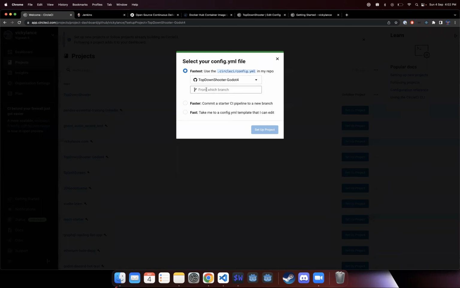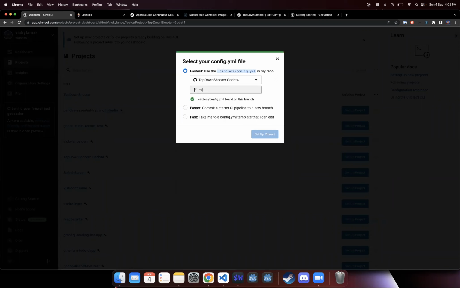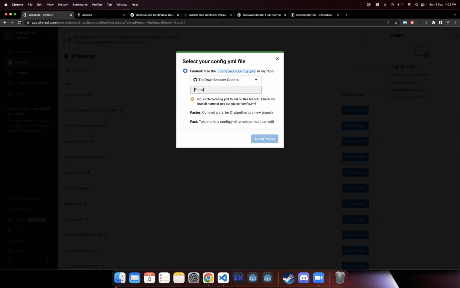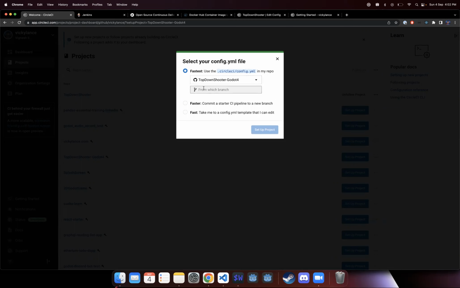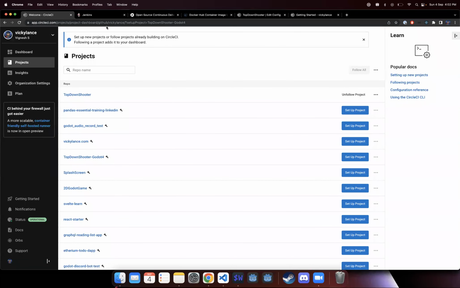And for the branch, you can choose the main branch of your development. So if it is main, you can just type in main. If your main branch is master, then you can type master. Whatever is the main branch that you want to use for your Godot project, use that. Then you can just click on set up the project and it'll automatically set it up for you. Just make sure that you have the file. For now, we'll go over that in the next video.